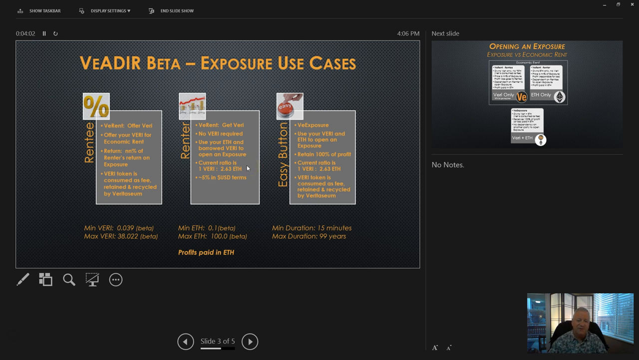The current ratio right now is 1 VeRi to 2.63 specifically, and that's adjusted frequently on the platform. What that equates to is about a 5% fee in U.S. dollar terms. And so as an easy example, $100 exposure, you would need $5 of Veritaseum to open that particular exposure.